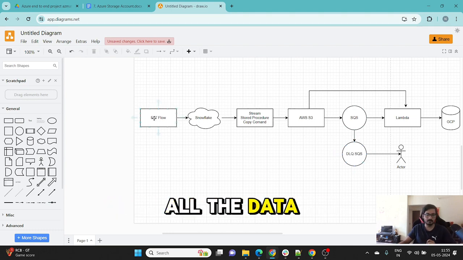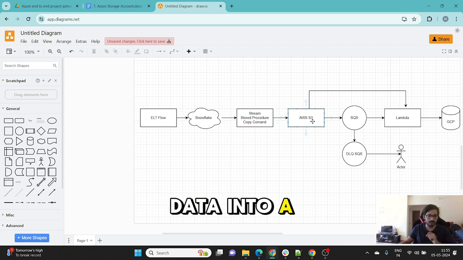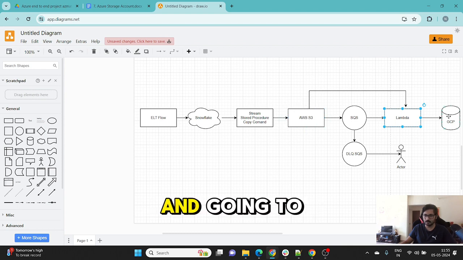Once you have loaded all the data from bronze, silver to gold, the stream will capture the data. It's going to trigger a stored procedure, which is going to run a copy command, and it's going to load the data into AWS S3. Once the data is in AWS S3, SQS is going to trigger a Lambda. Lambda is going to take the file from AWS S3 and send it to GCP.